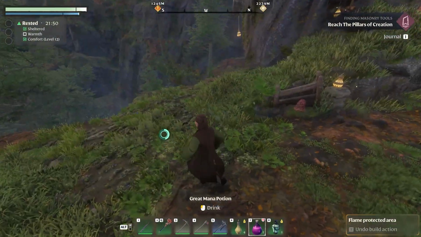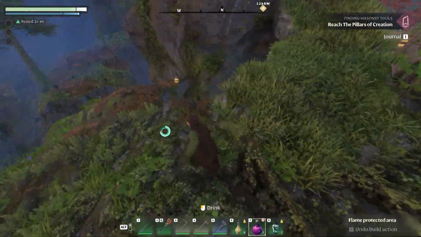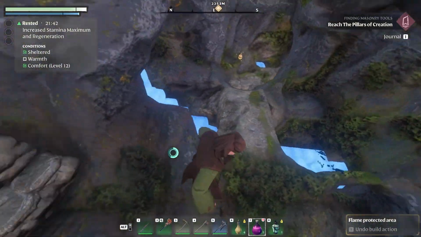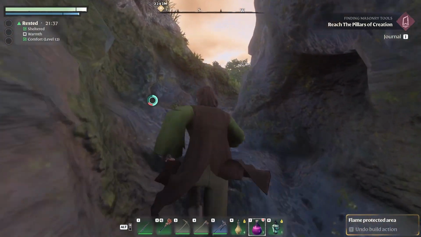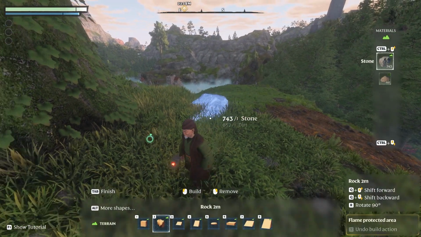So I think I want to create a kind of waterfall to go on the outside so that it looks like it flows down into here, and this is where this comes from. This water that's flowing into the cave, it's going to come from outside basically. So the first thing I'm going to do is obviously make sure I've got my pickaxe.